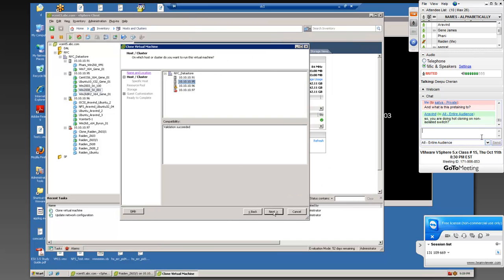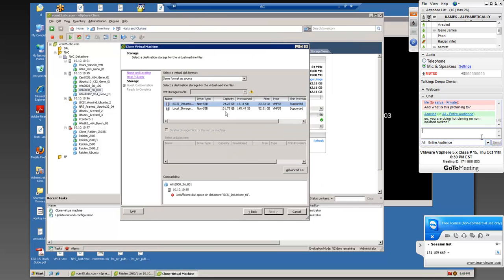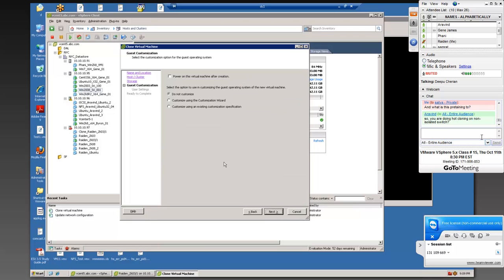Okay, I'm doing another one here. Here also I'm selecting that storage, but here I'm selecting thin provision, so that if it is thin provisioned, it will take only the required space. I will talk about thin provision in a minute.